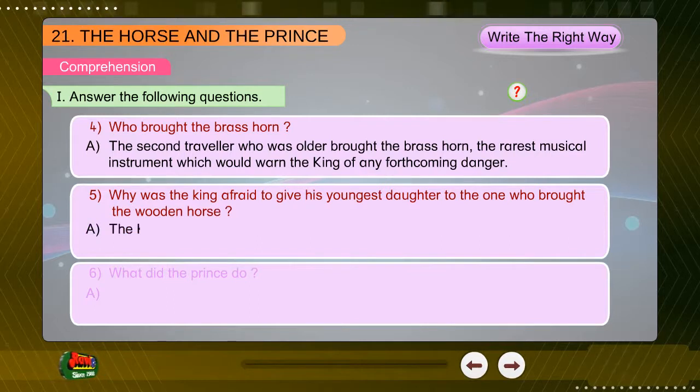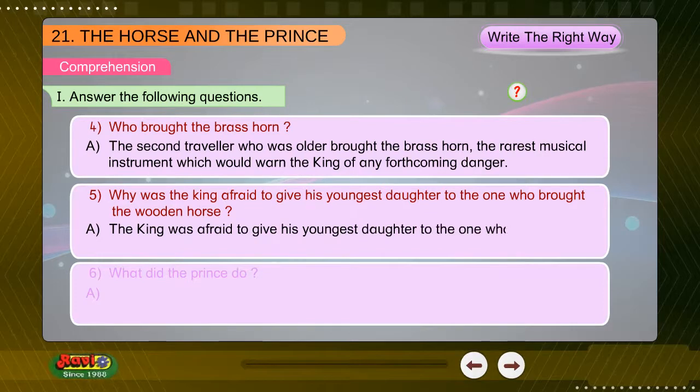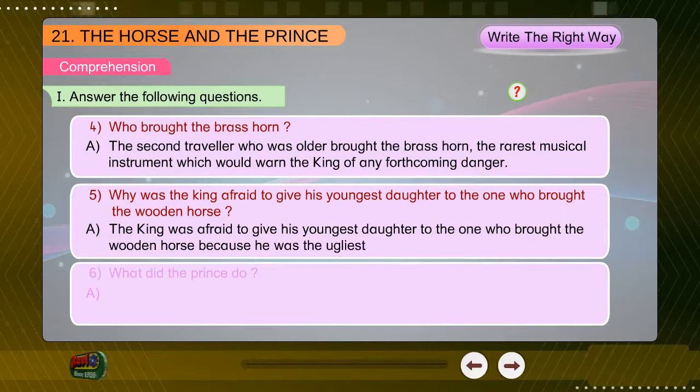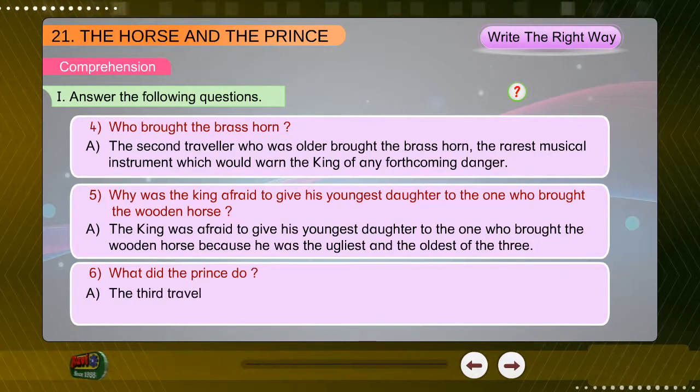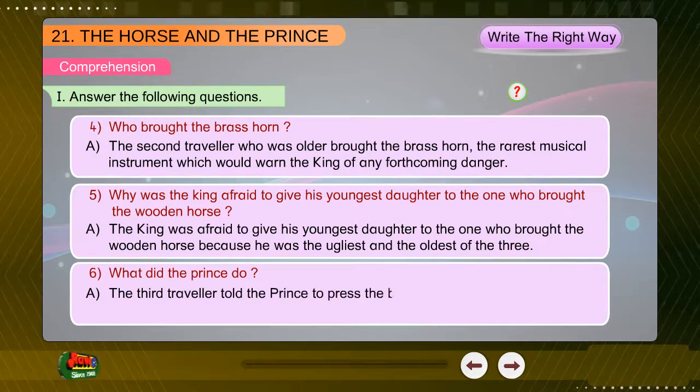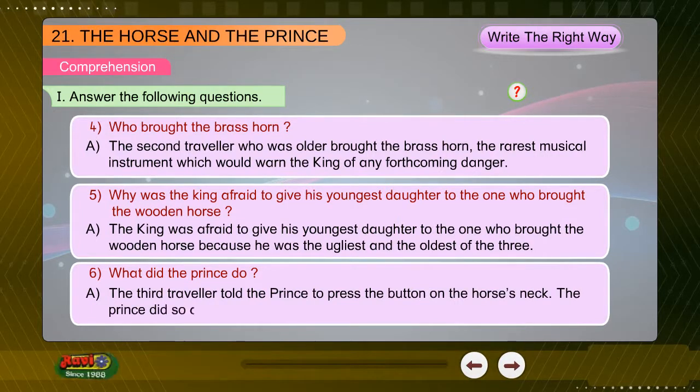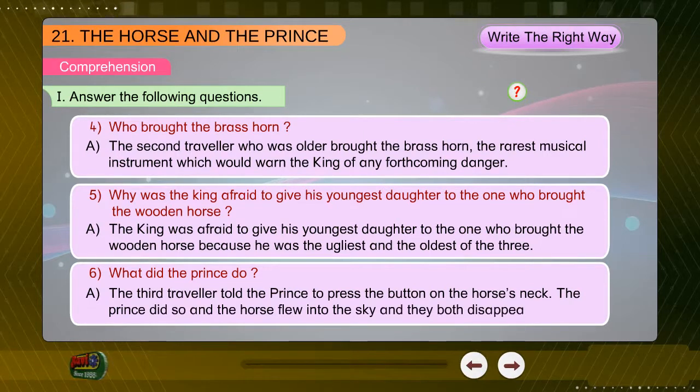5. Why was the king afraid to give his youngest daughter to the one who brought the wooden horse? Answer. The king was afraid to give his youngest daughter to the one who brought the wooden horse because he was the ugliest and the oldest of the 3. 6. What did the prince do? Answer. The third traveler told the prince to press the button on the horse's neck. The prince did so, and the horse flew into the sky, and they both disappeared.